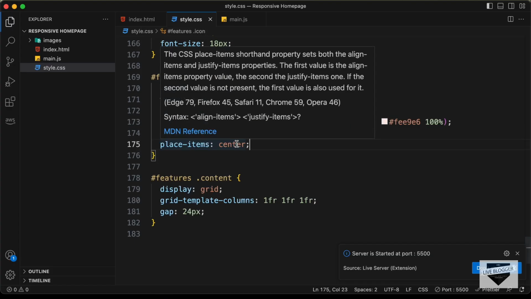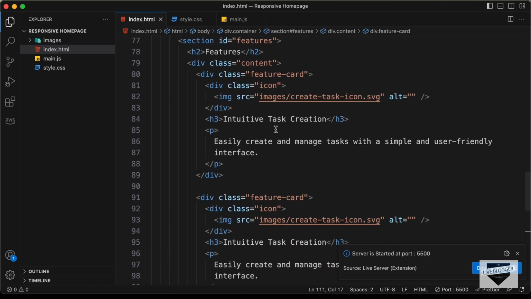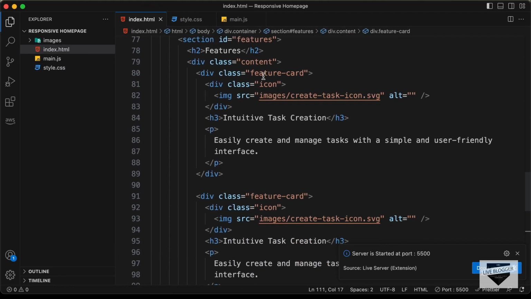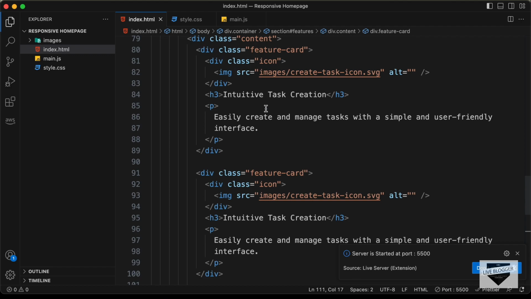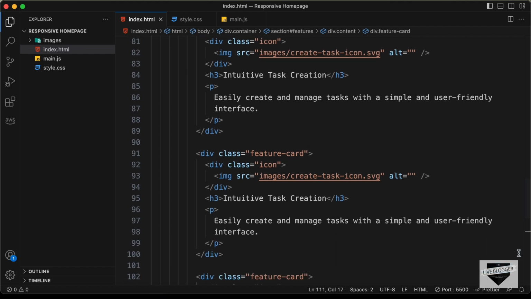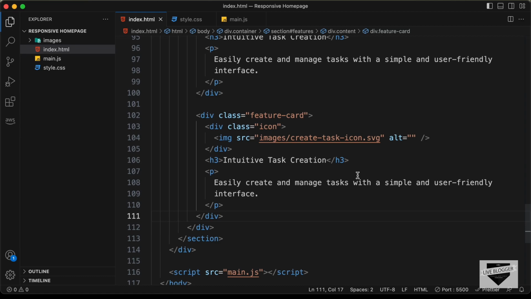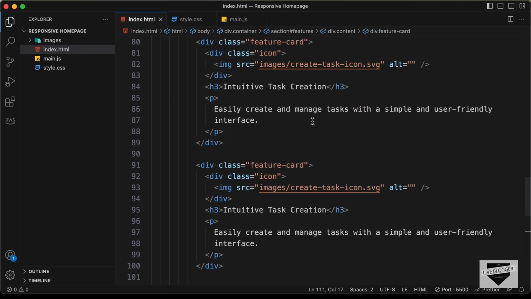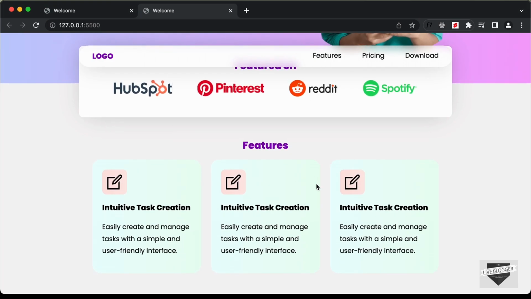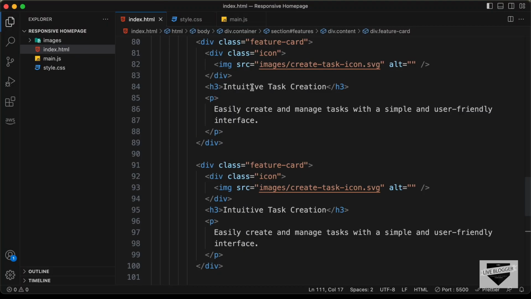Right, here's my source code, and if you go to the HTML file, here we can see that we have the features section, and in that we have this feature card. And right now we have copied it 2 more times so that we have 3 feature cards over here. So we have these 3 feature cards over here. Now what we need to do is we need to generate these feature cards using JavaScript.